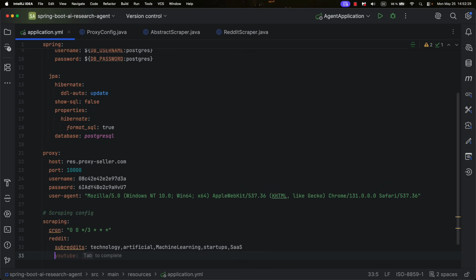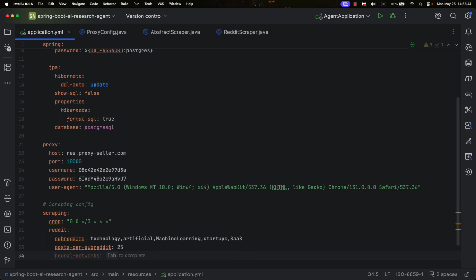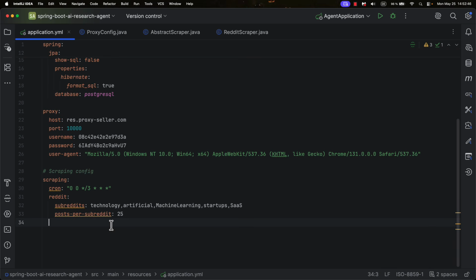Then there is something I want to define, which is how many posts per subreddit I want to scrape. So I will define a variable. So I will call it posts per subreddit. I will define it to 25. All right, so now Reddit configuration is ready, and I will use this same occasion to define Hacker News.